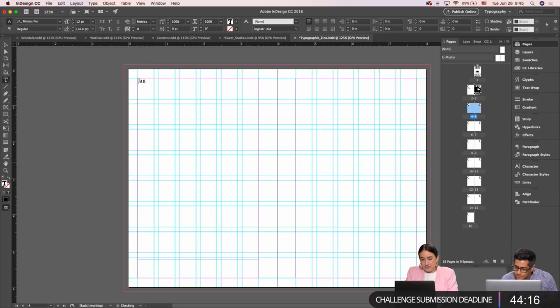Okay, so something I had started in some of those cover studies was laying out every month of the year and having that be a visual introduction to the zine.